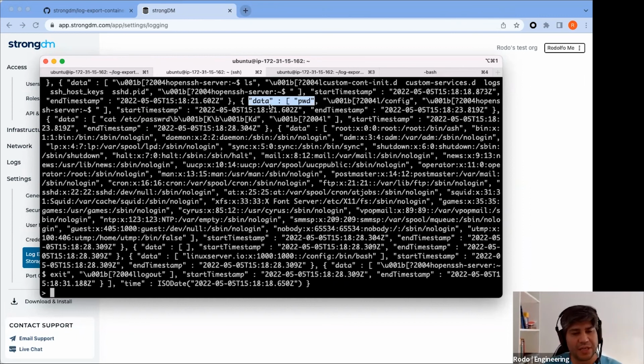So by decoding the chunk events and exporting that into a Mongo database, for example, you can parse all the different SSH sessions and look for anomalies.